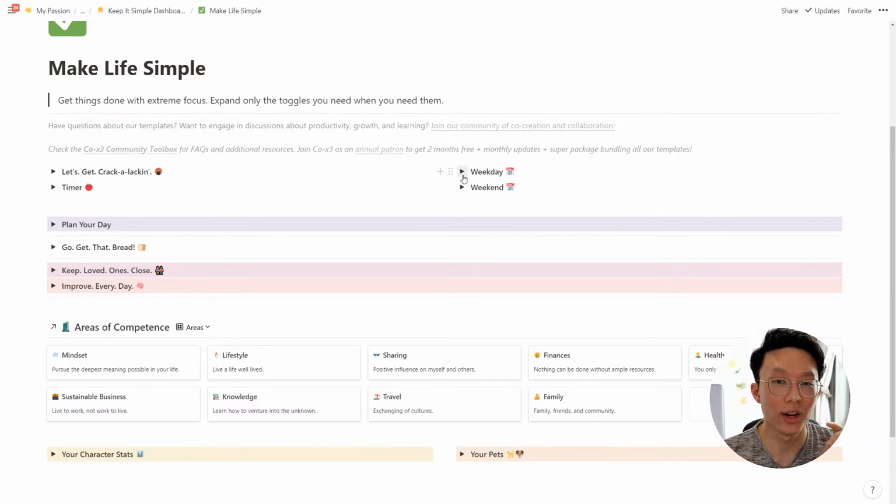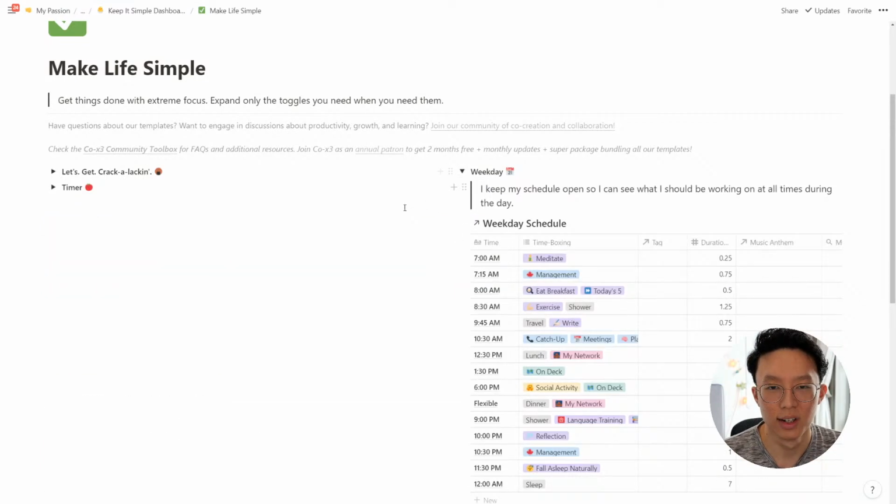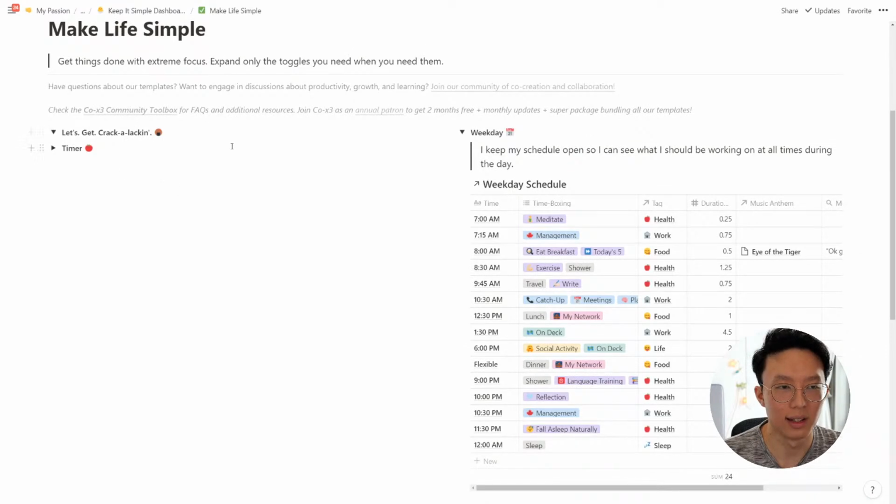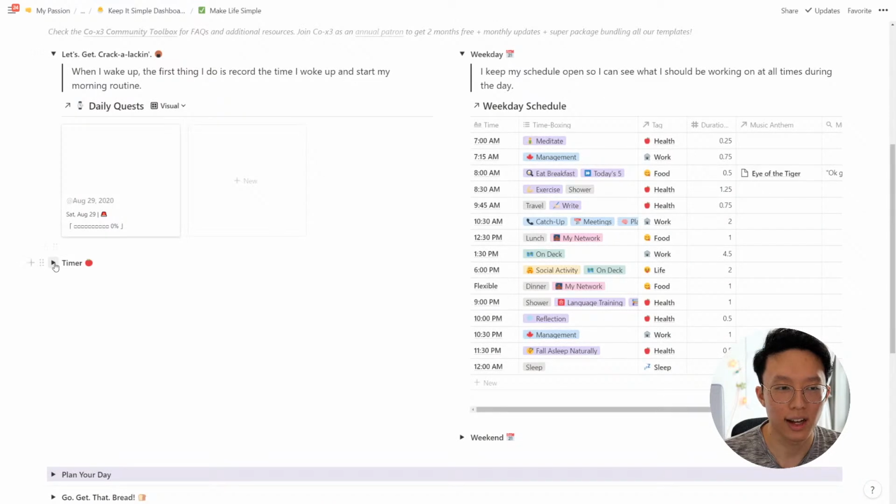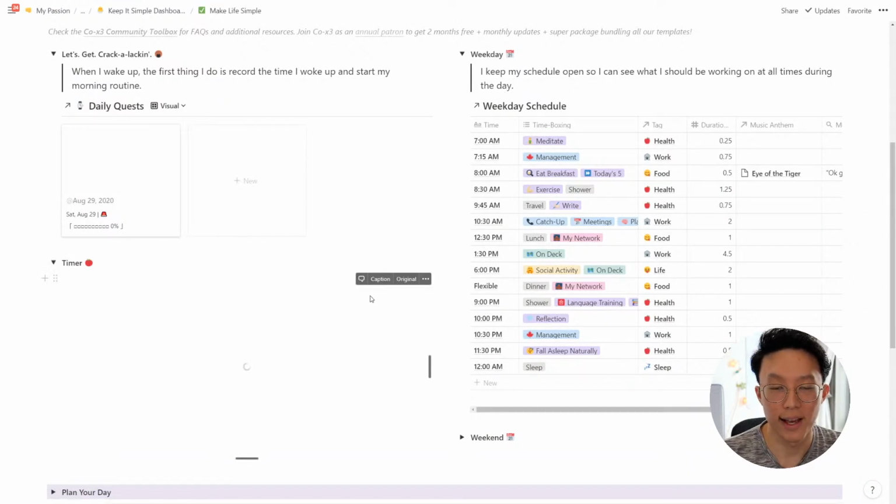Because one more interesting fact, and near the middle or near the end of this live stream, I'll be showing how it works on mobile, so you guys can also see the creations that we build, how it would take place on mobile and how it would work for you. But essentially, what would happen is that the toggles that you expand on your desktop, for example, I'm expanding now the weekday schedule, I'm expanding my morning routines, my daily quest. Let's expand also my timer. This doesn't automatically expand on my phone.